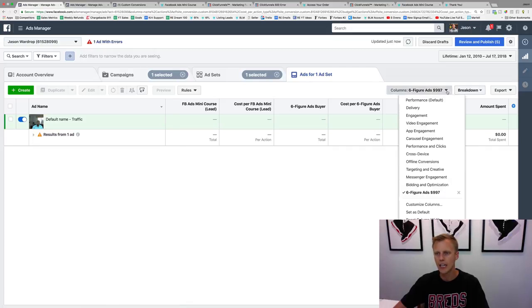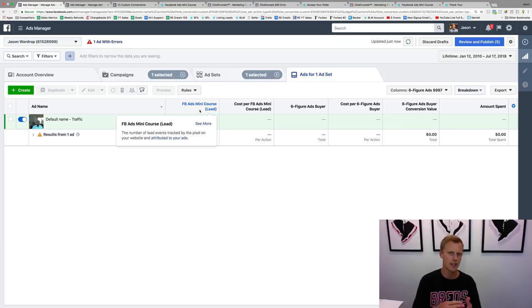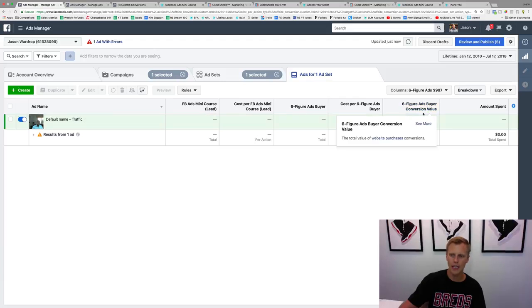But go and use the customized columns in here. Go break it down like this. This is the format I like to use. You might find your own format that you like, but I like to take a look at the leads, cost per lead, how many sales I've gotten from it, cost per sale, how much did it cost to get a $1,000 sale. If it's costing $800-900 to get a $1,000 sale, yeah, you're still breaking even or making a little bit of money, but it's not that great. And then from that, how much are you actually making?